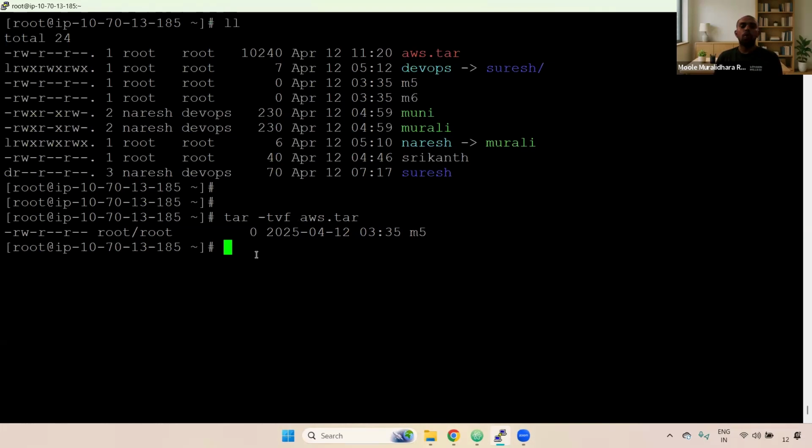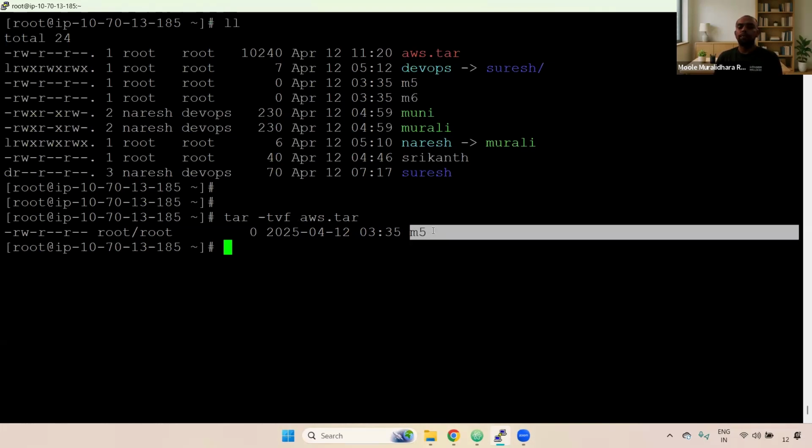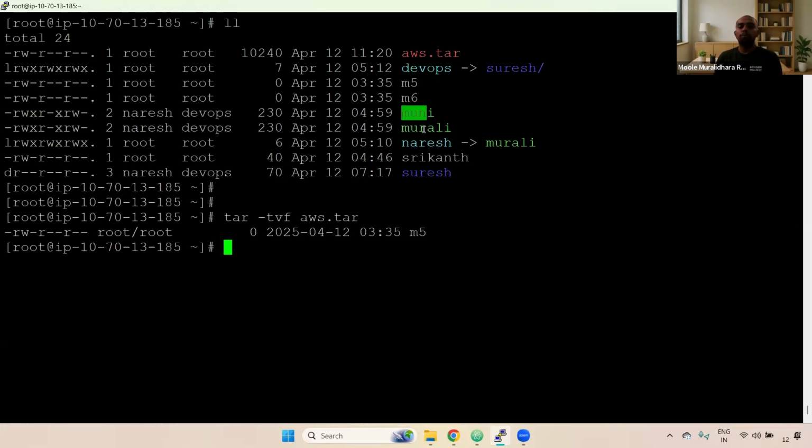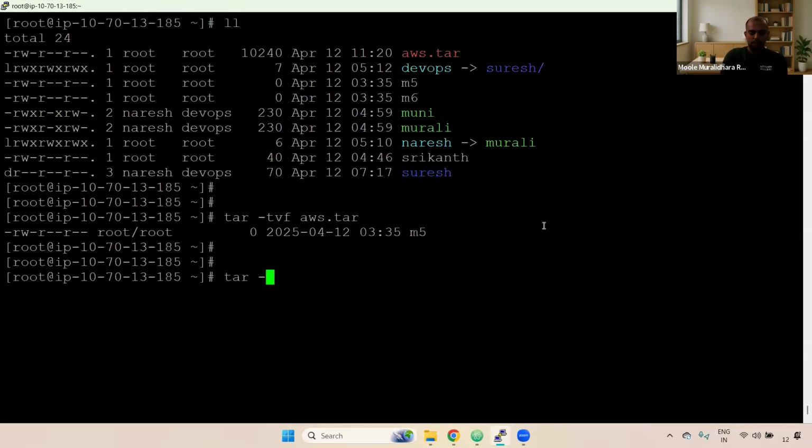Okay, fine. Now, what I wanted to show: here we have M5. Now I need to add Muni and Murli. I need to append to the existing tar file. How do we do it? For that, tar-rvf. R is nothing but append, V is nothing but verbose, F is nothing but file. And here I'm giving the aws.tar file.